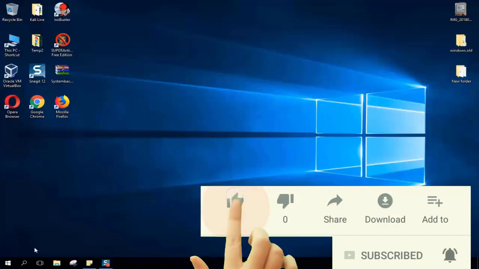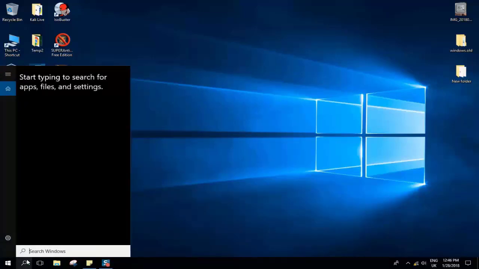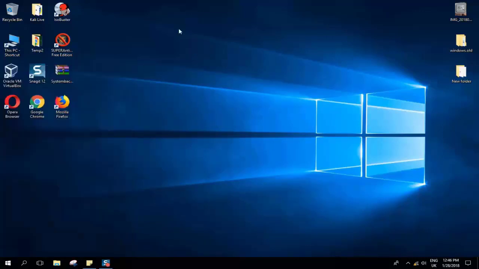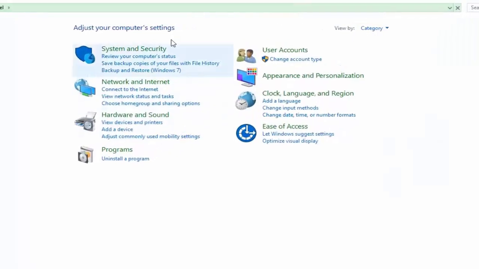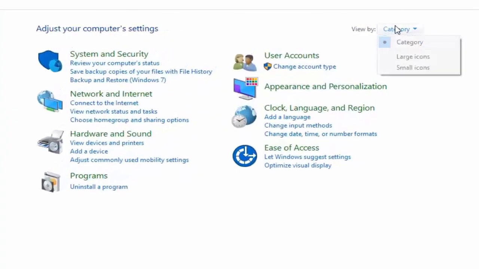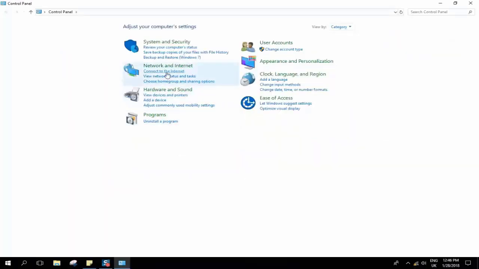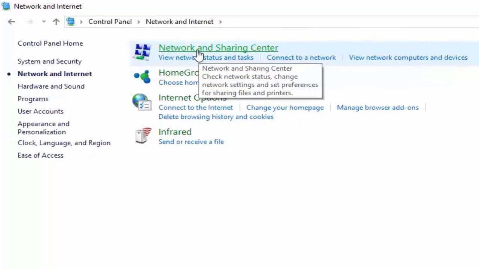So first of all what you will have to do, despite if you have Windows 8, Windows 7 or Windows 10, you will go to your search tab and you look for control panel. You will open it and we will go to the network sharing data. So here, check that you have this view by category. You can always change from large icon or small icon to category. And we will go to the category network and internet. And from here, we will go to network and sharing center.